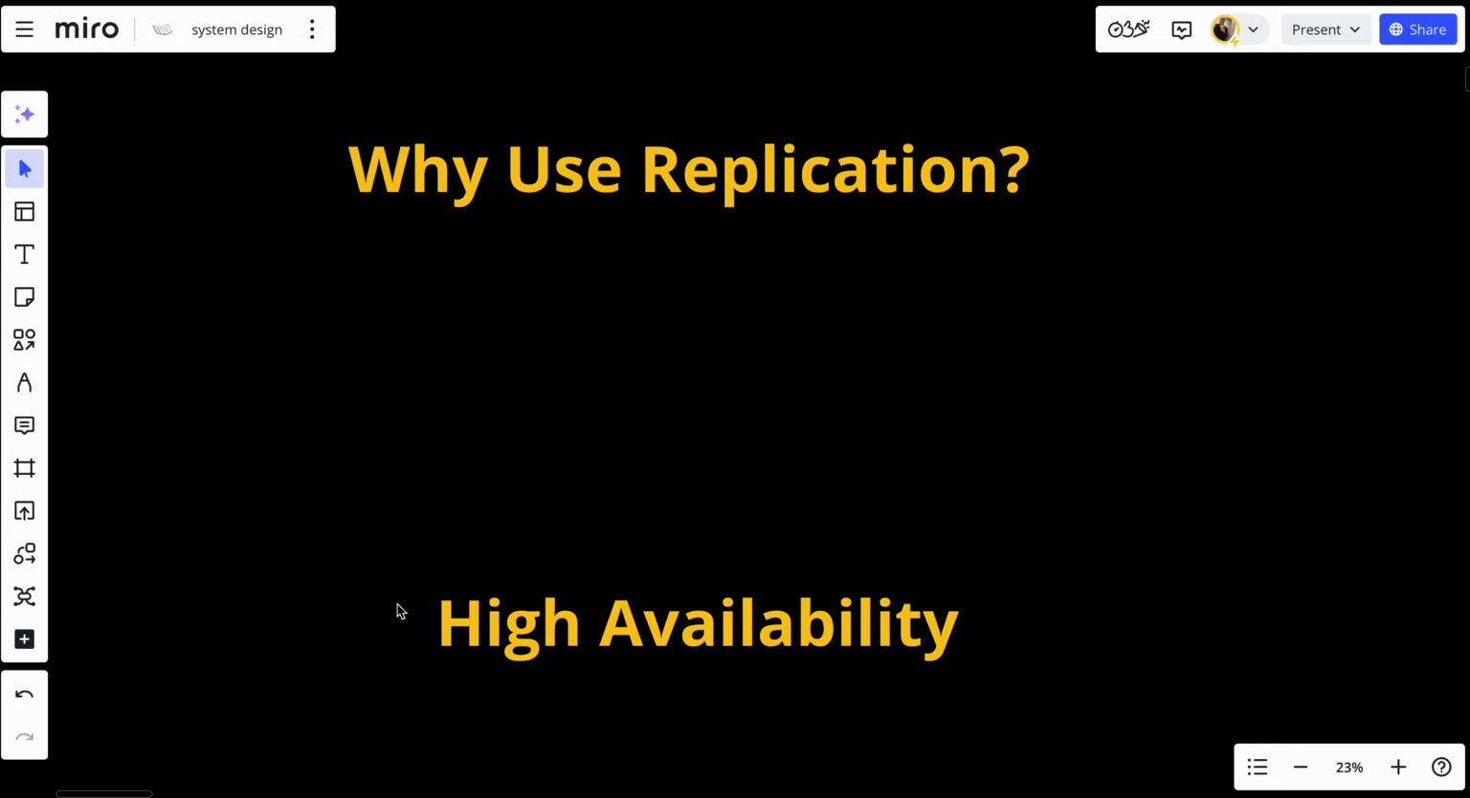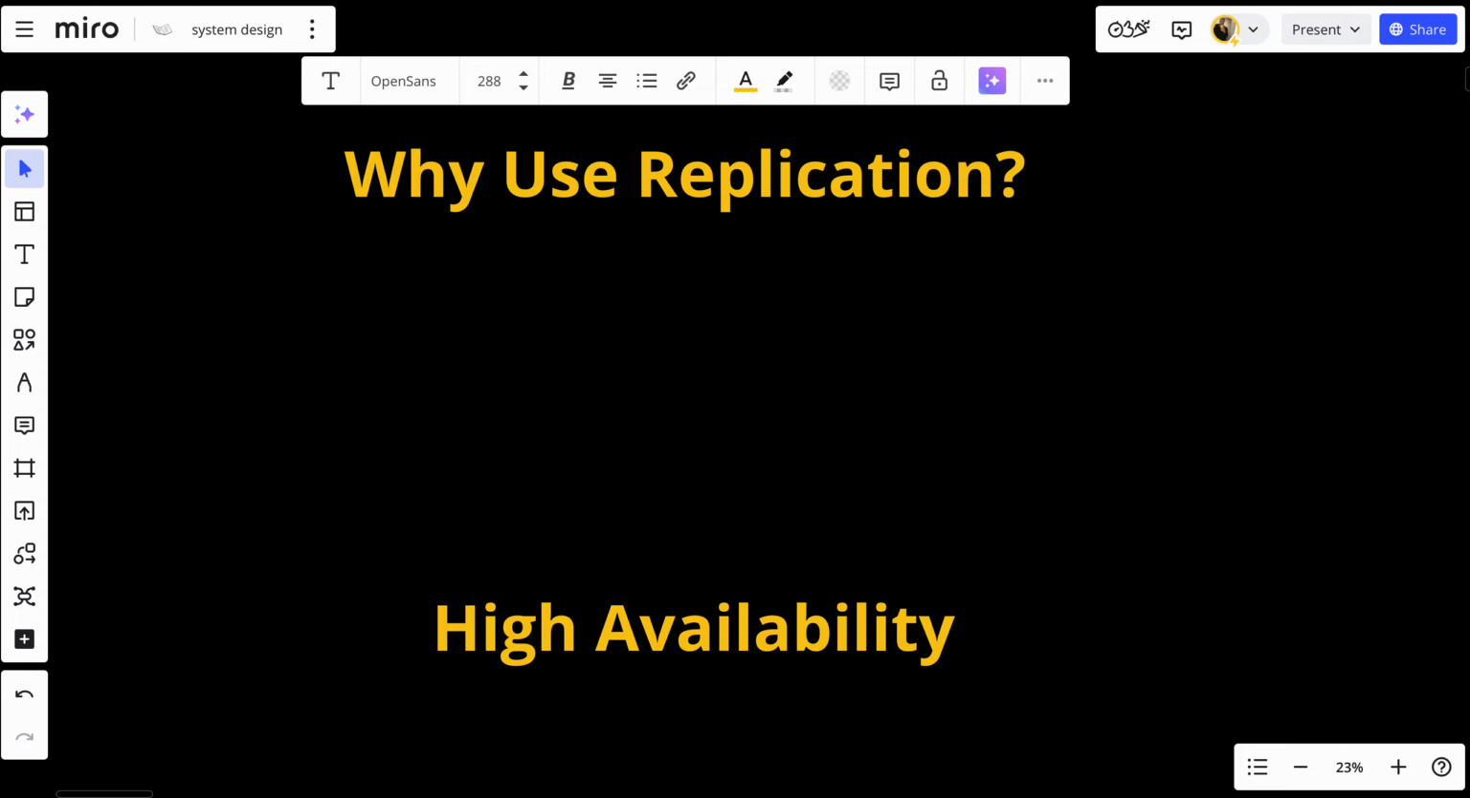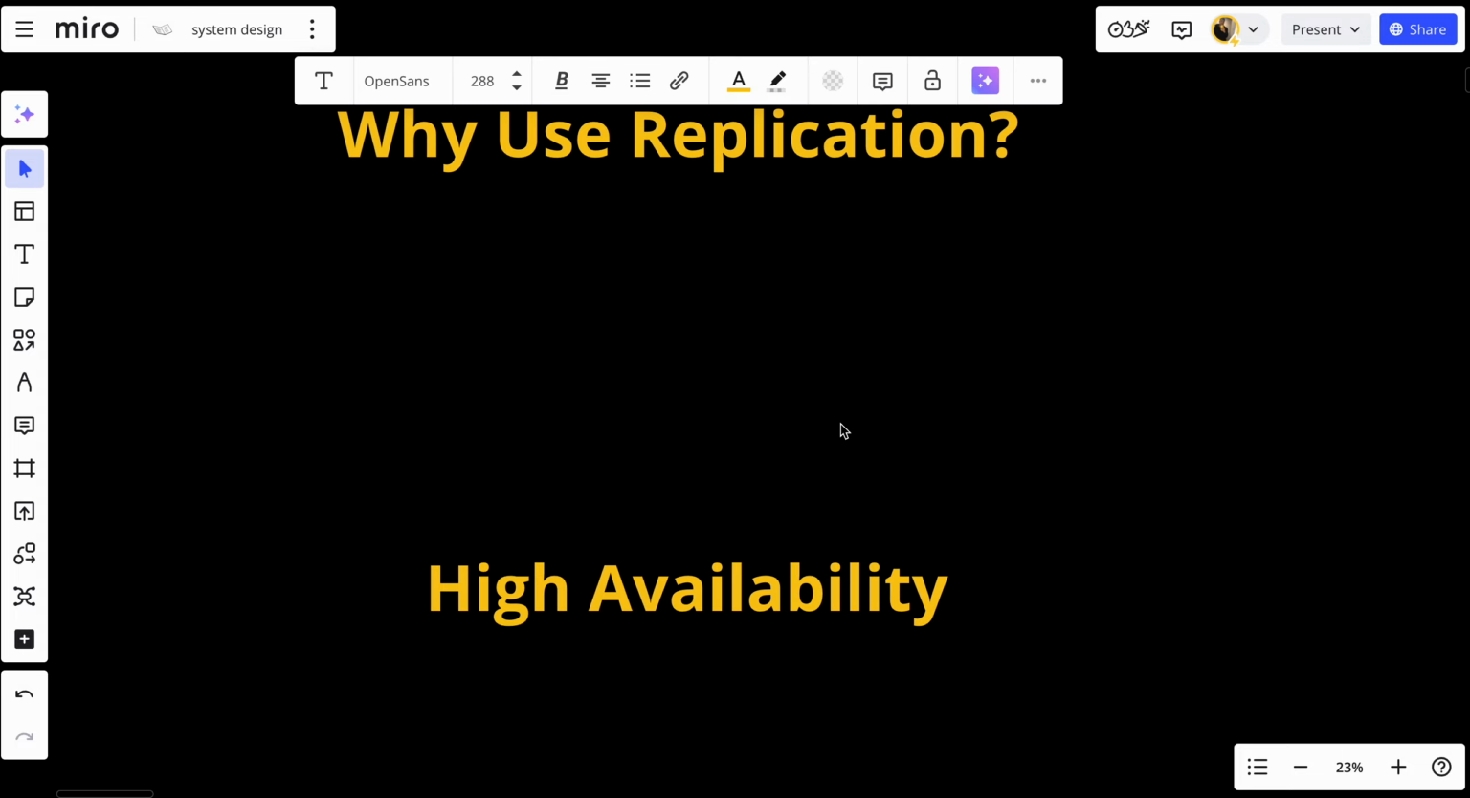Okay, so why use replication? The first thing is high availability. High availability is one of the main reasons to use replication. If the primary database goes down, a replica can take over, ensuring your application remains available to users. For instance, in a banking application, it's crucial that users can still access their accounts even if one server fails. By replicating data, you can have a seamless failover mechanism to ensure continued availability.